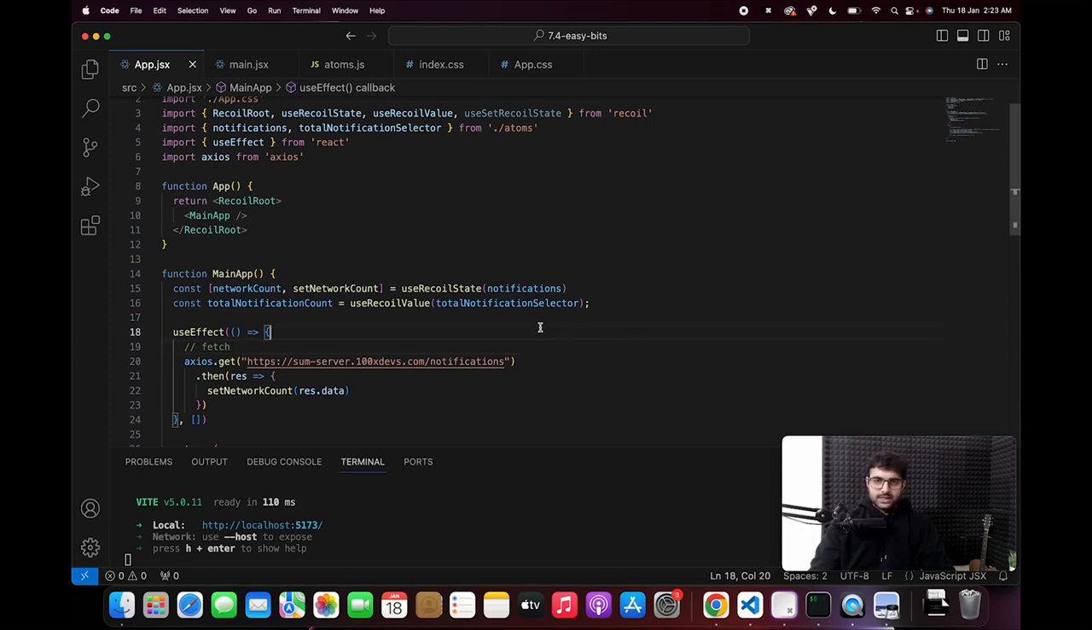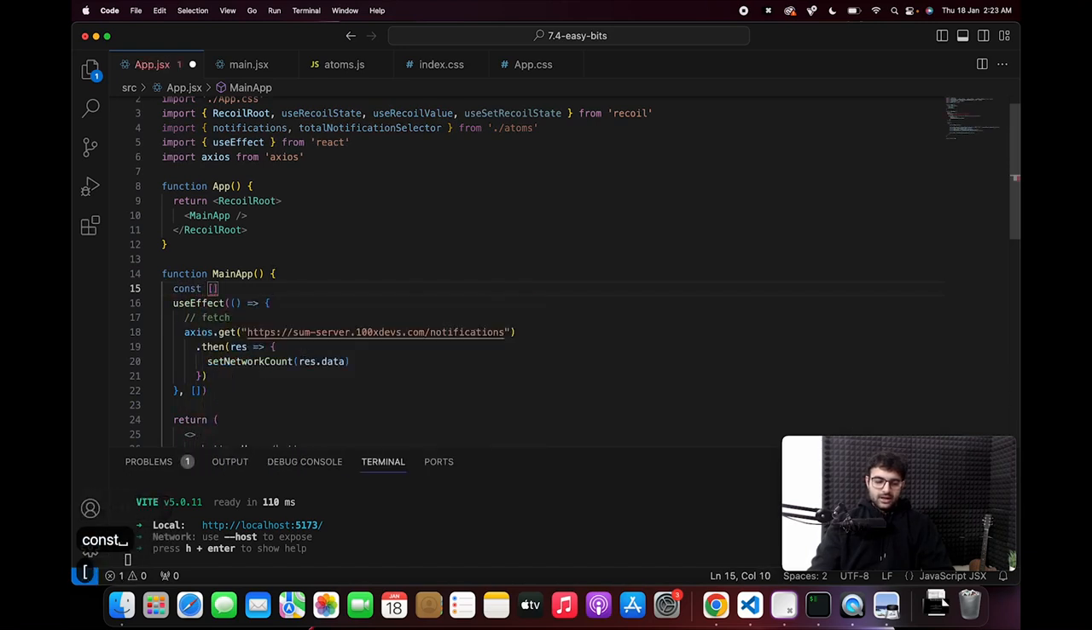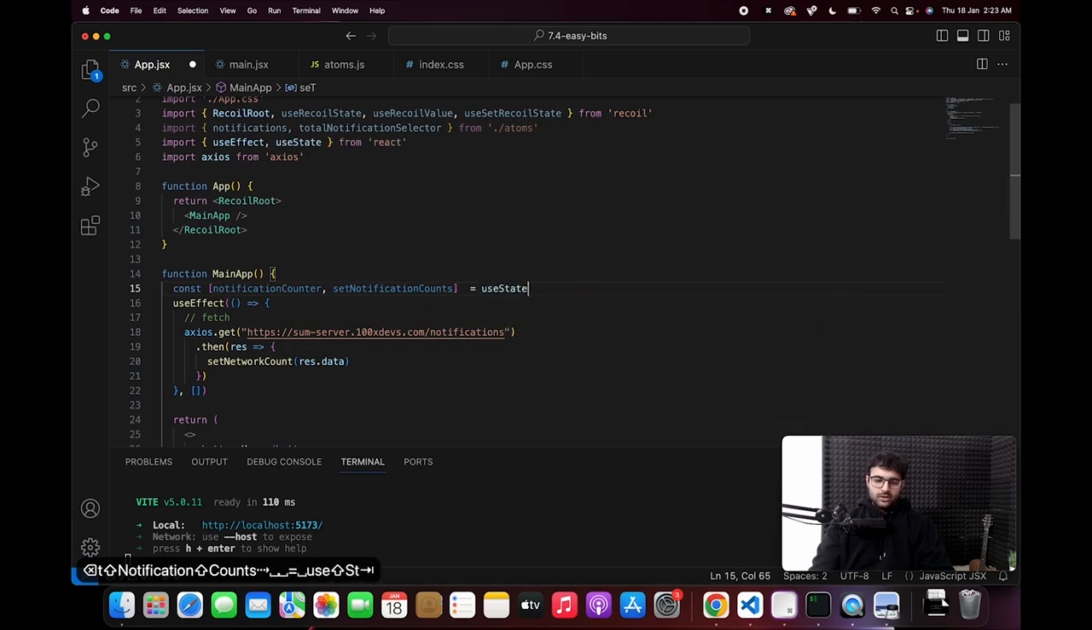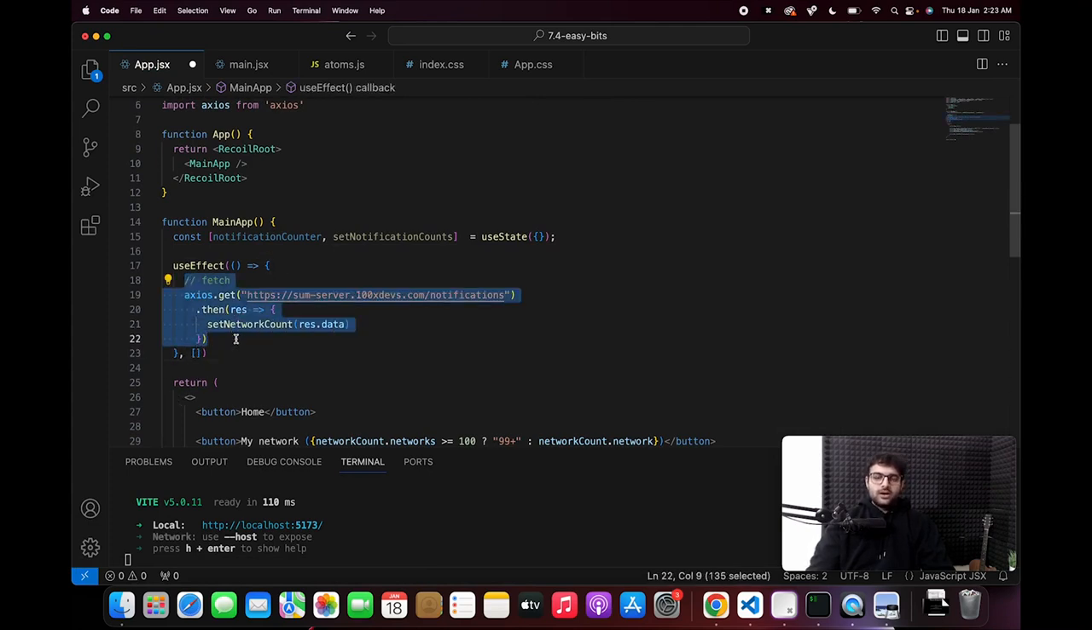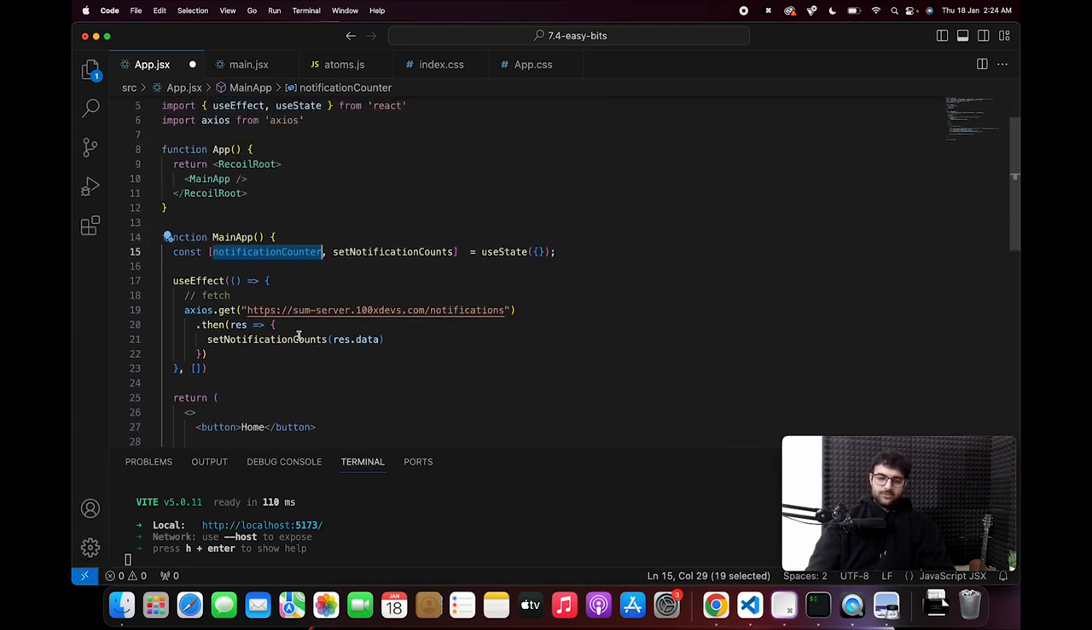How would you have built something similar if you knew Recoil wasn't in the picture? You would have had a global state variable here. You would have been like const notification counts, set notification counts equal to useState empty object, and then you would have had an effect with an empty dependency array, which means this code should run on render or on mount of this specific component, and you would send a backend request, get back the data, and update it in the state, and then finally use this variable throughout your application. That is how you would have done it if this was not a Recoil application.